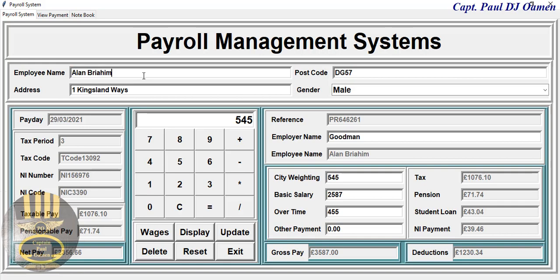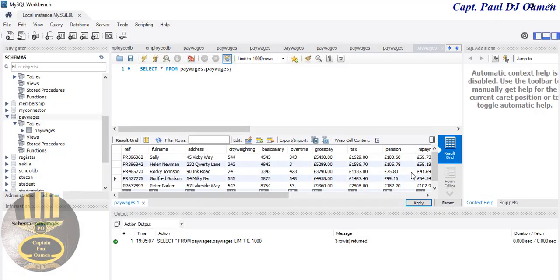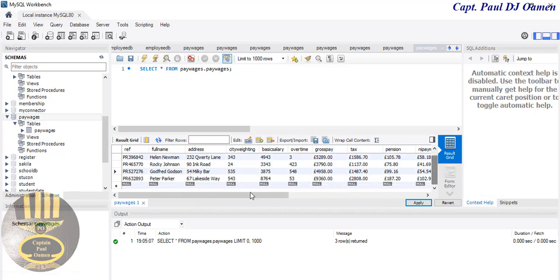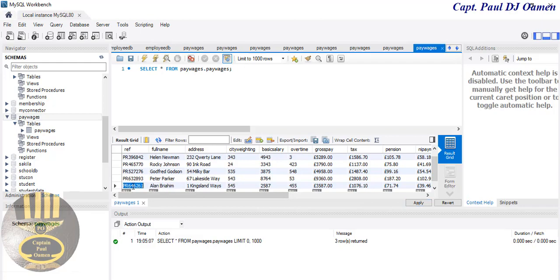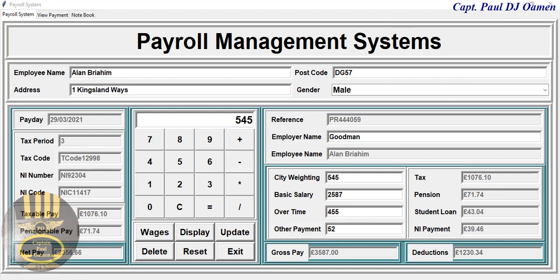Now let's go into the database and find out if Alan Brian's details are on the system. That is the database. As you can see, Alan Brian's details are not there, and we just need to click on refresh and make sure it's there. Yeah, it's right there. That's Alan Brian right there. Okay, that's how the system works.